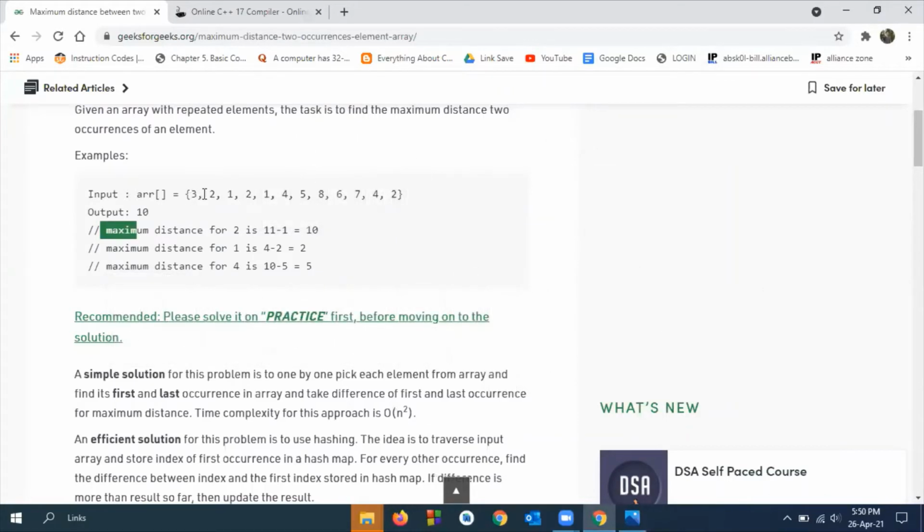Basically, you have to find the first and last occurrence of the repeated elements, subtract them, and get the value. As you can see in this question, 2 is repeated more than one time, first here, second, and third. But 3 is present only once in the entire array. So we have to ignore those integers which are present only once.